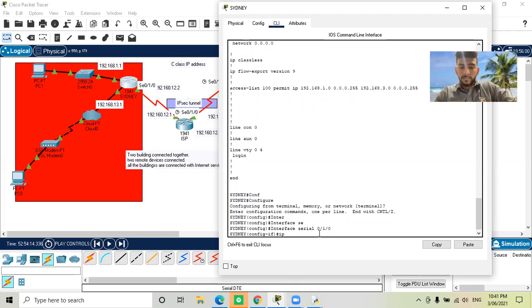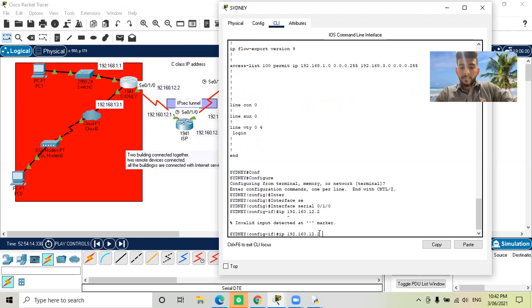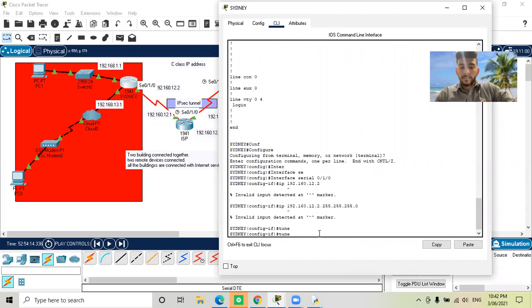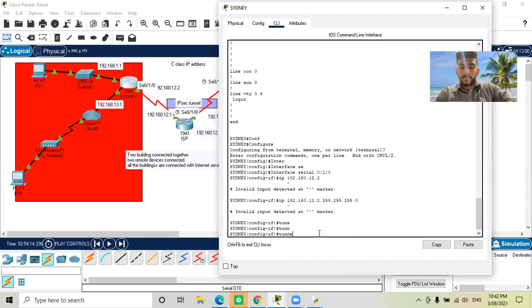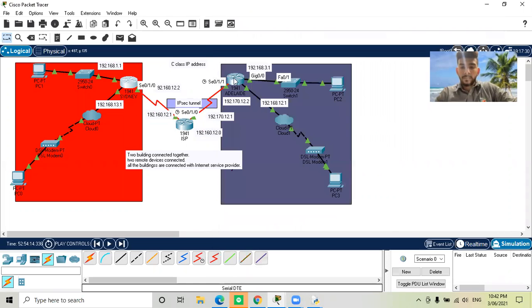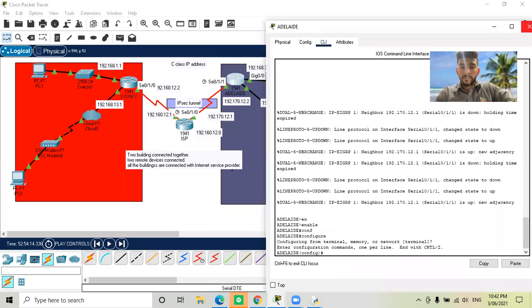And I will give the IP address to it, which IP address it will be assigning, 192.168.160.12.2, and I will, my bad. Now it's okay. So I will be giving the tunnel source and tunnel destination to this. The tunnel source and tunnel destination will be provided with the tunnel IP addressing. And this will complete the configuration.